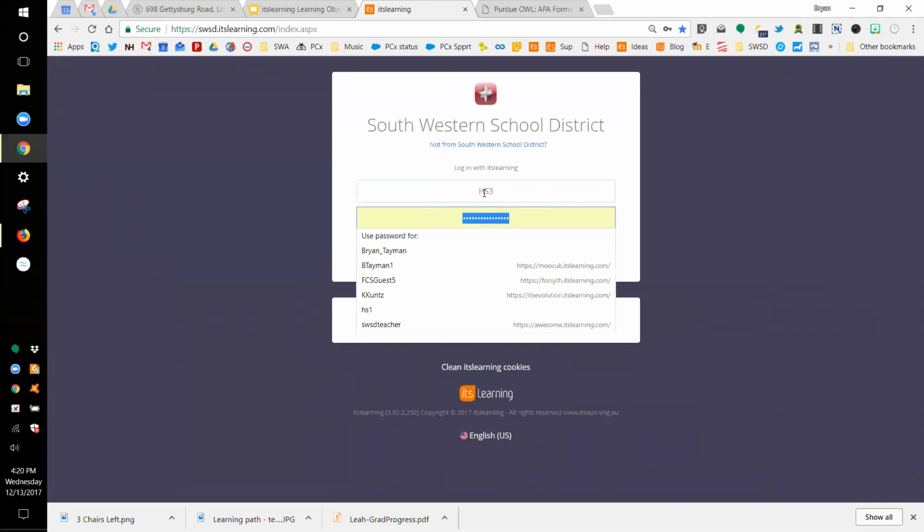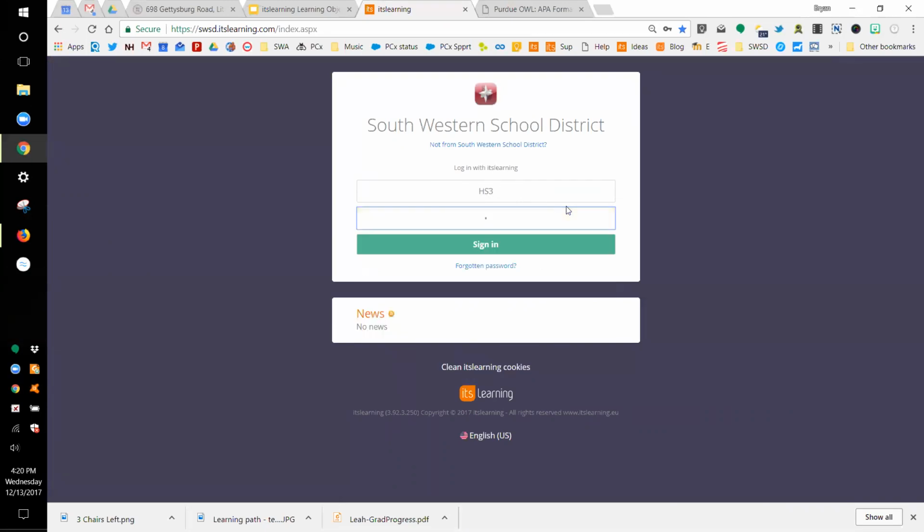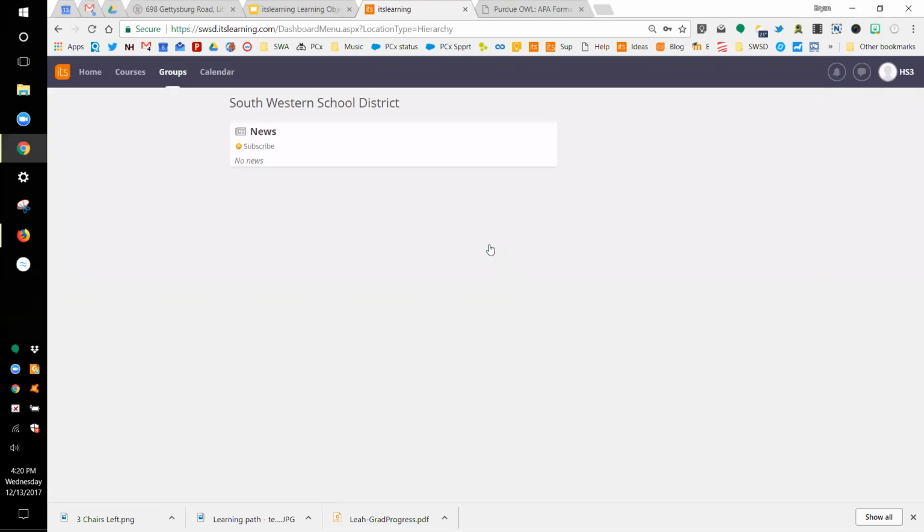HS12345 or MS for middle school 12345, or BA or WM or Park Hills PH 12345. And then the password is always capital M Mustang 1234. Capital M Mustang 1234. I click sign in. And now I am signed in as that sample Mustang.